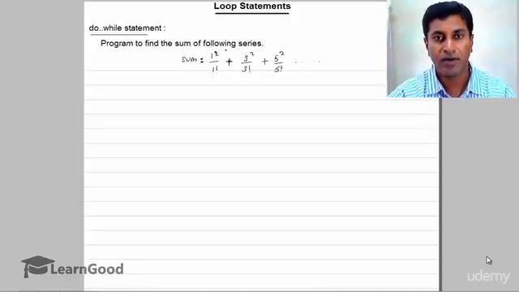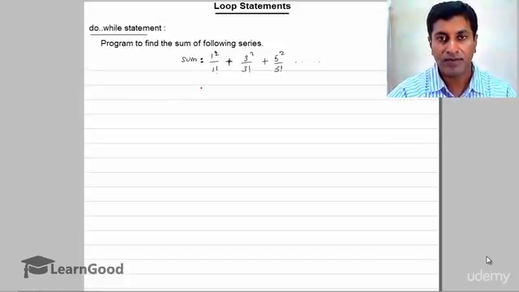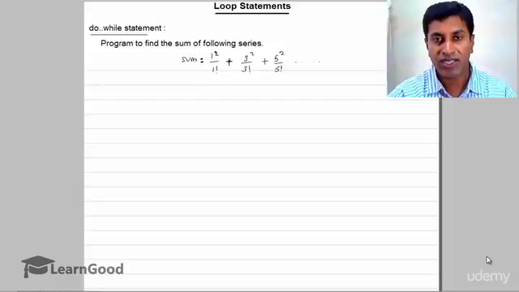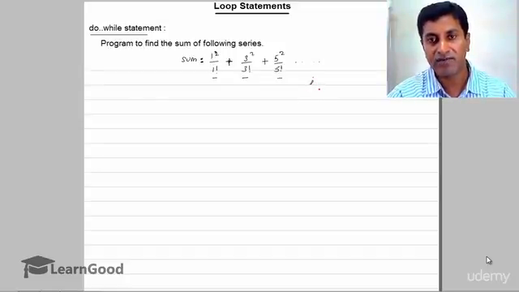Program to find the sum of the following series. Sum equals 1 square upon 1 factorial plus 3 square upon 3 factorial plus 5 square upon 5 factorial. Now, in this case, you need to generate odd numbers, that is 1, 3, 5. That we can generate using an I variable, so that I variable should get incremented by 2.